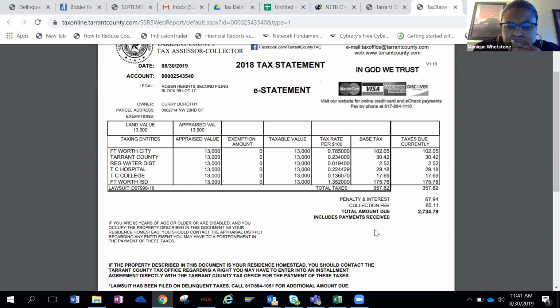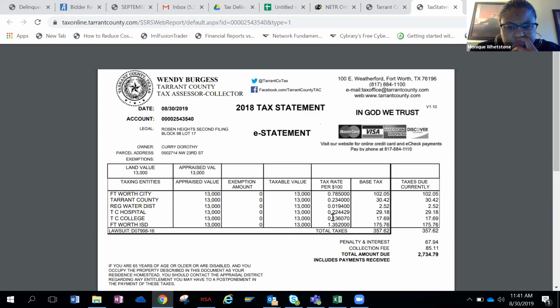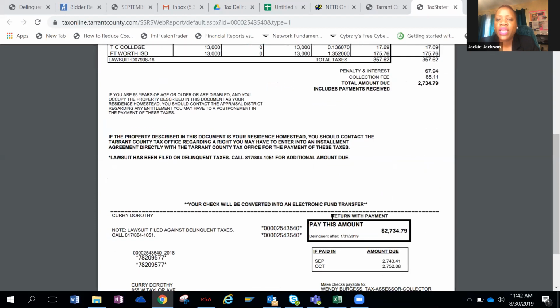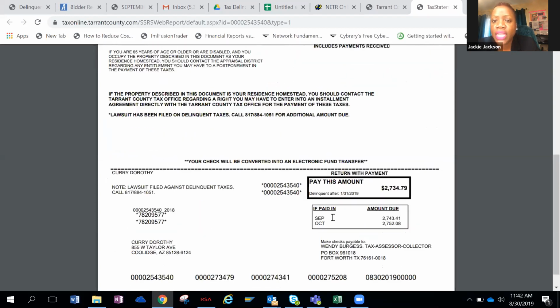But at least what we're getting now is the owner's name, which is Miss Dorothy Curry, and the parcel address. I know it says 00 in front of it, but it's probably just 2714 Northwest 23rd Street. Do you see where it says property's address, the parcel's address? That's the street address. If you really want to see what kind of property this is, what I normally do, before I commit too much time and research, is look at the property and confirm if this is the type of property that I'm interested in anyway.